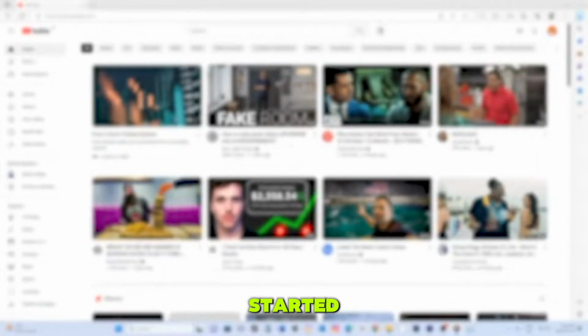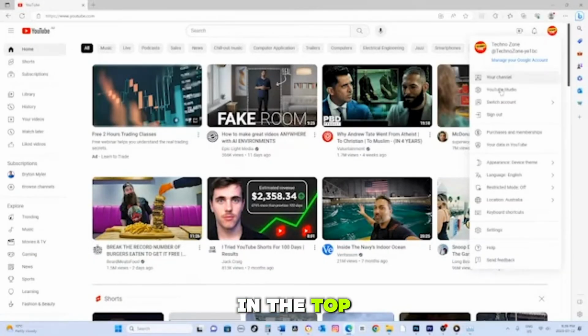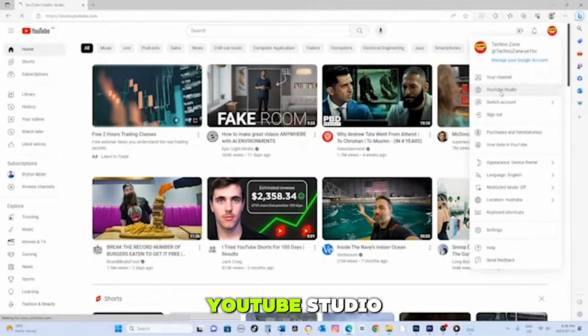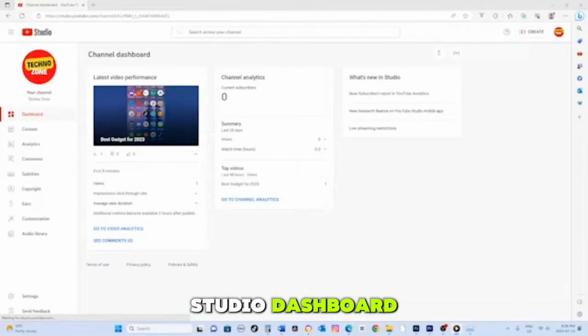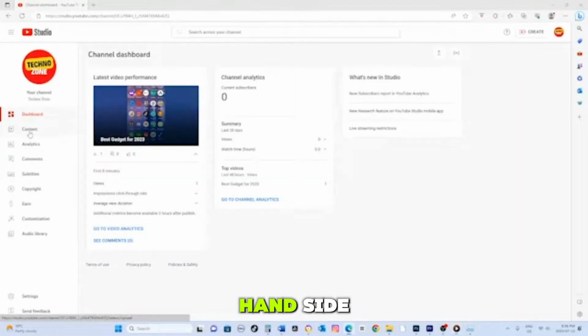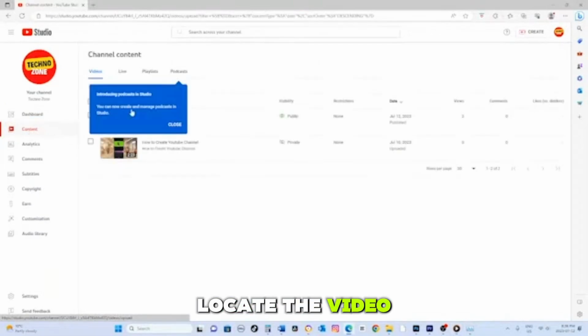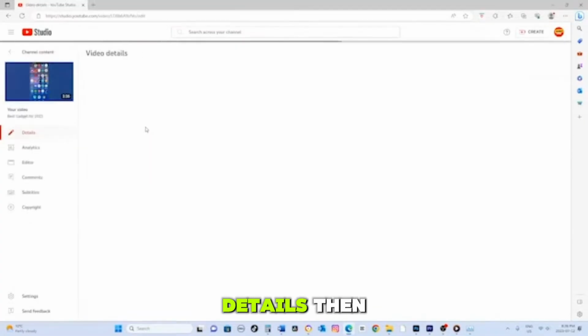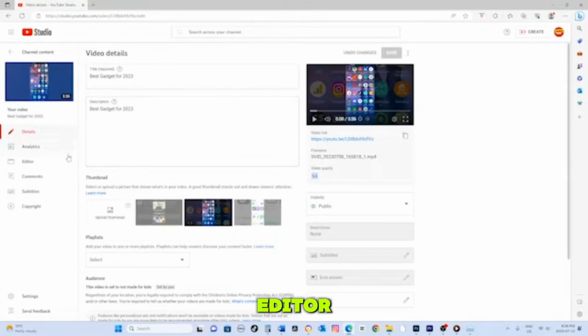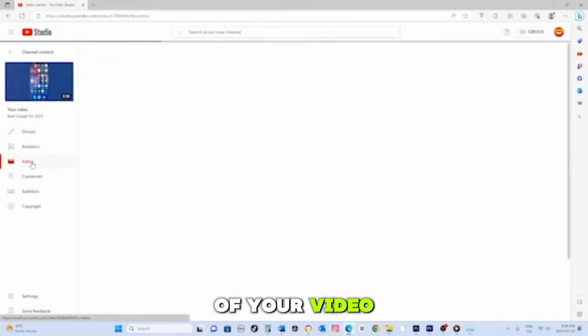Let's get started. Click on your profile picture in the top right corner and select YouTube Studio from the drop-down menu. In the YouTube Studio dashboard, click on the Videos tab on the left-hand side. Locate the video you want to add timestamps to and click on the pen icon button next to it. This will show the video details, then click on the editor, which will display the timeline of your video.